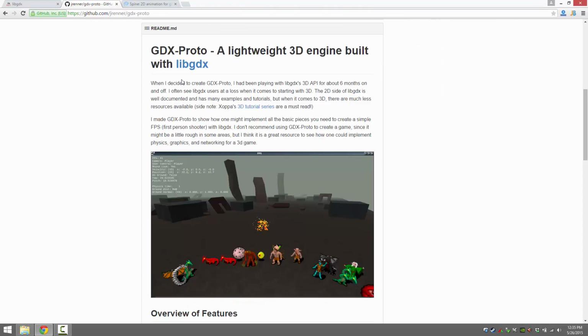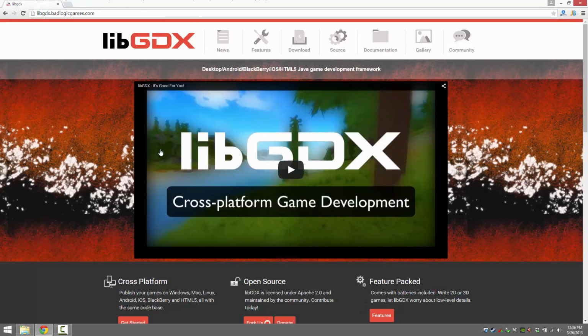Finally, there's also this JRenner, very active in the libgdx community. He went and created this GDX Proto, which is, as you can see, a lightweight 3D engine built with libgdx. So if you need a game engine, these scene graphs or whatever that would actually turn libgdx into a game engine, there's a number of options, both 2D and 3D, for you to choose from. Or again, of course, you can roll your own. So that's it for that distinction. That's it for all those screens. So now we're back to libgdx.